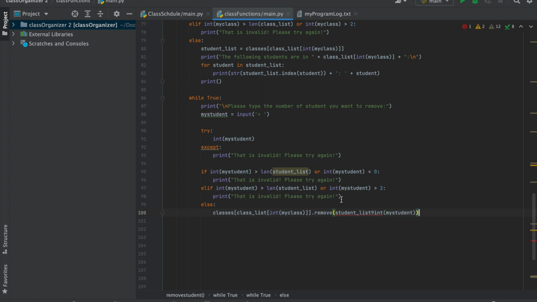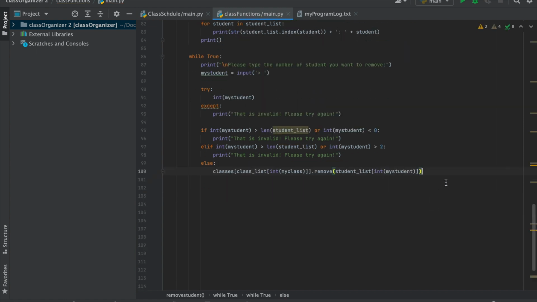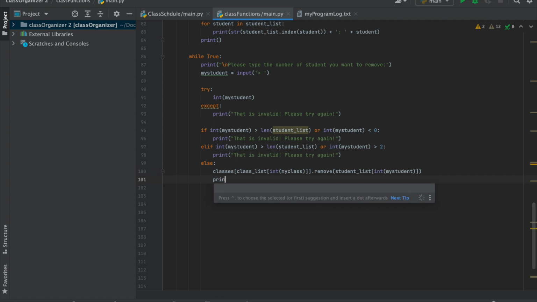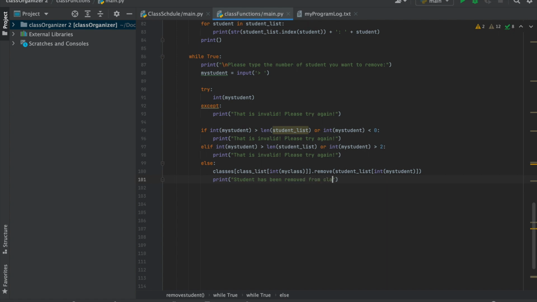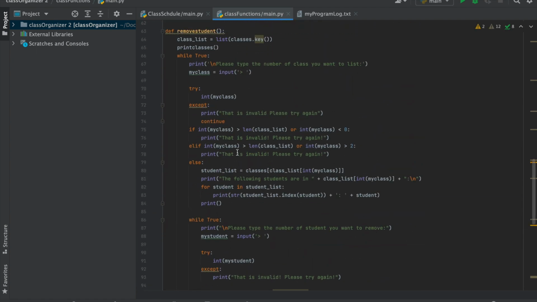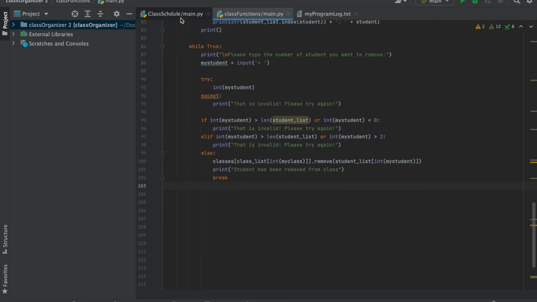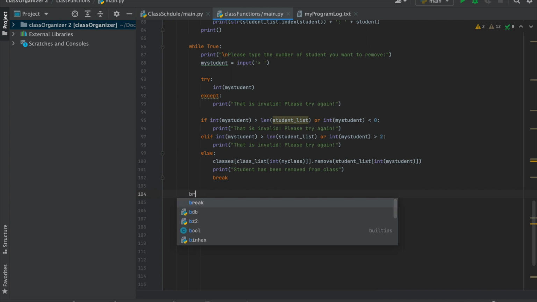Okay. There we go. So this will remove the student. Now we need to print out a message letting them know the student has been removed from class. And we need to break out of this loop. Now also remember we have 2 while loops, so we need 2 break statements. So you can go back to our very first while true loop, okay? So break, and we need another break.